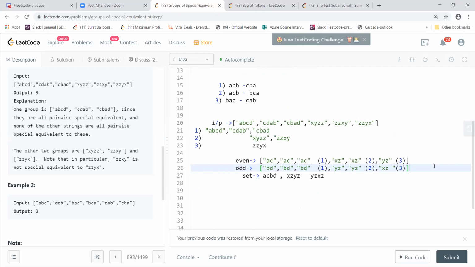But what if, in the last element of the even array, it had been xz instead of yz? We would have gotten three elements that are the same, and had we been comparing with the next in the odd array, we wouldn't have gotten the same answer. So we would have rejected that answer. Basically, I hope you got my point.